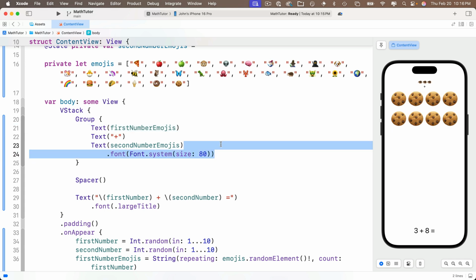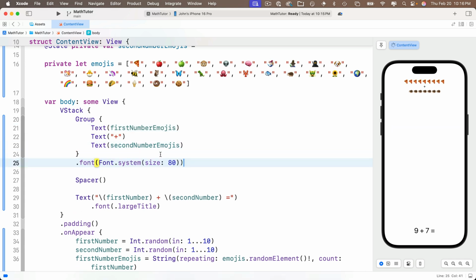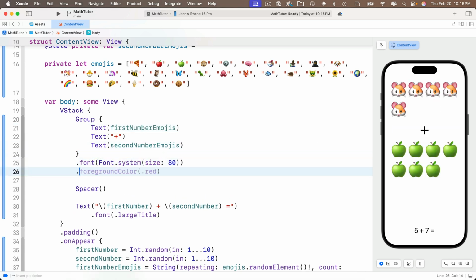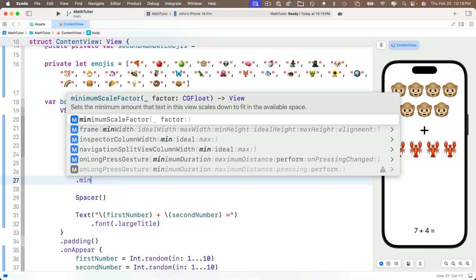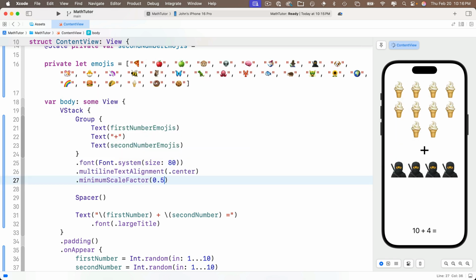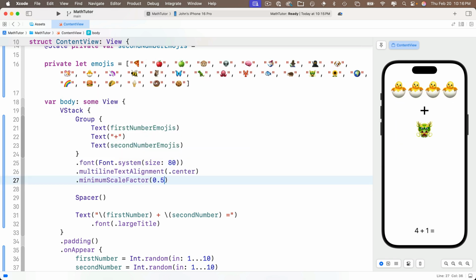And below this I'm going to add our font modifier where we pass in font.system with a size of 80. Let's center those emojis with .multilineTextAlignment passing in .center. And we'll shrink these guys down as needed with .minimumScaleFactor passing in 0.5. That's looking pretty magnificent. On to the next question.